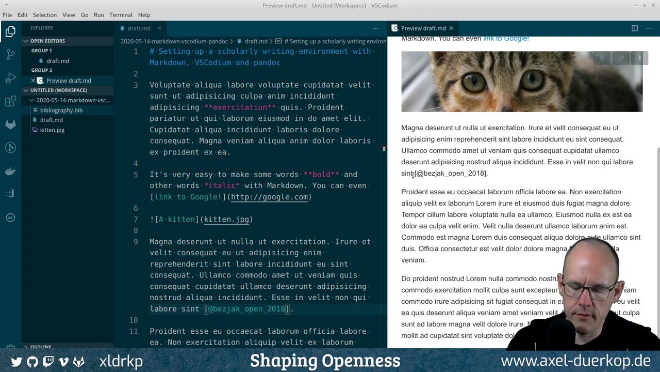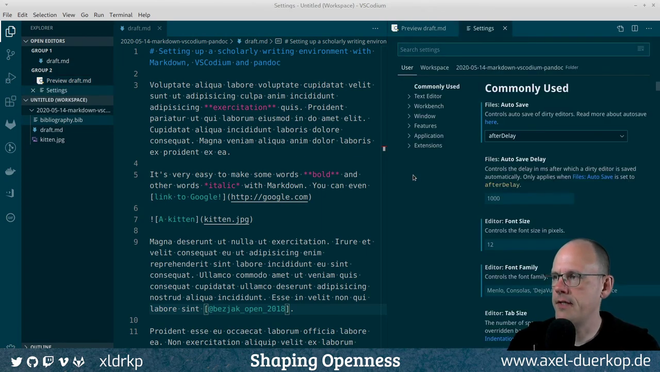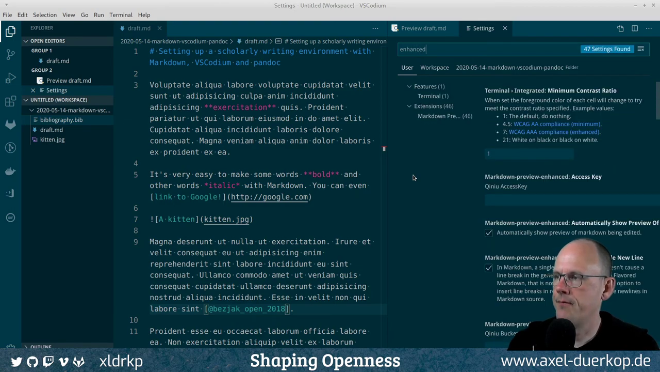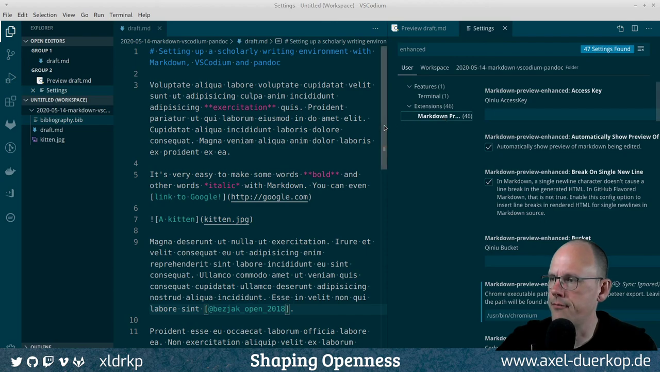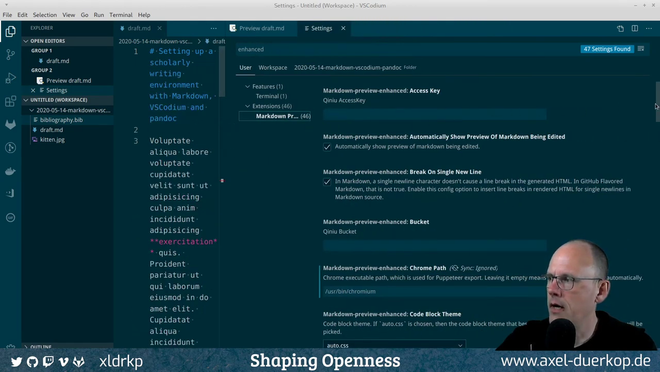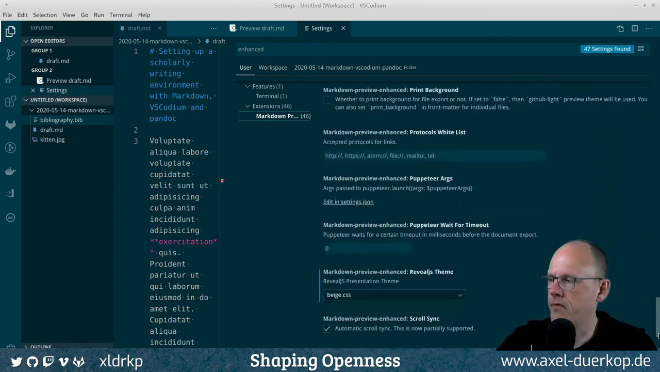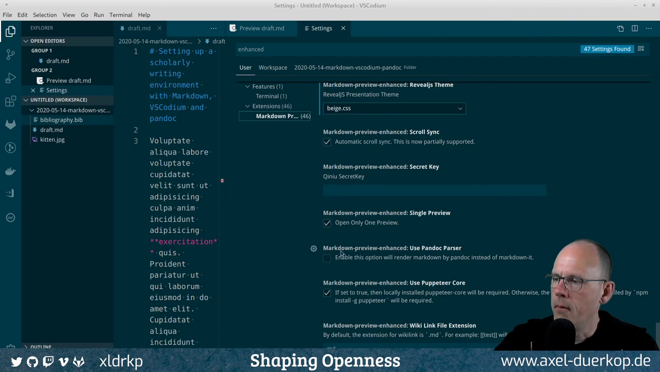Now, let's go with control comma into the settings and type enhanced here. So we get a selection of every place where enhanced is. As you can see, there are 46 options for the Markdown Preview Enhanced plugin. I don't scroll through them all here. I know that nearly at the end is the thing that I want. So let's see. Well, Markdown Preview Enhanced: Use Pandoc Parser. This is our first contact with Pandoc.